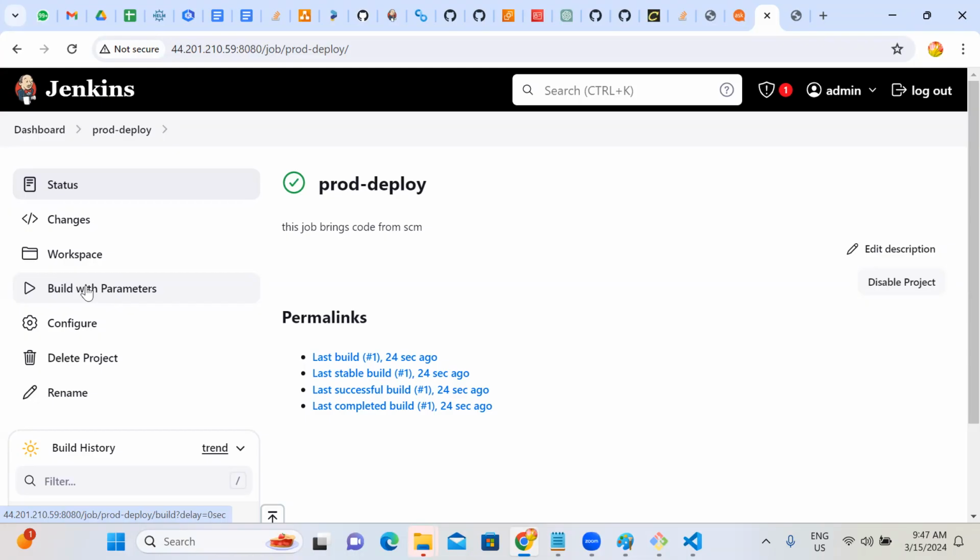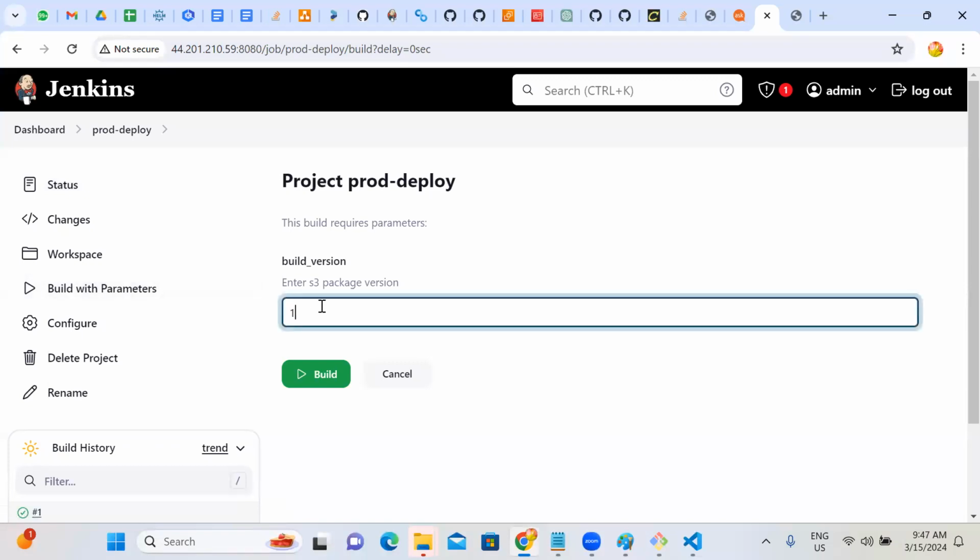What am I doing for the developer? Whatever you push to the SCM, based upon your branch, you tell me what branch code I need to make a package from. That package will be uploaded into S3. Then you tell me what package you want to deliver to the target environment, and I can deliver it. Now build with the parameter. Let's bring the 17 again.